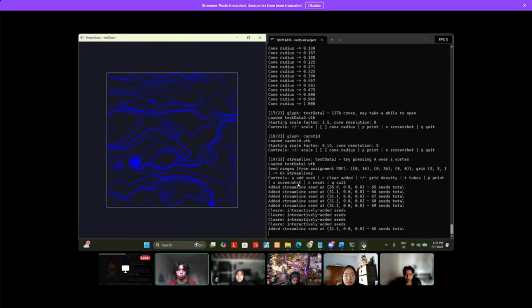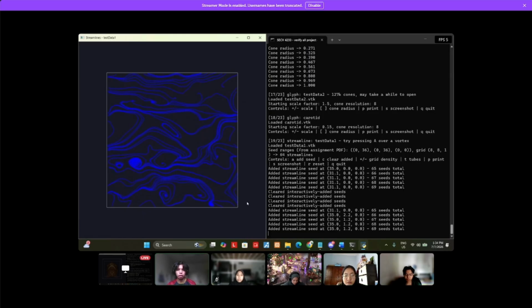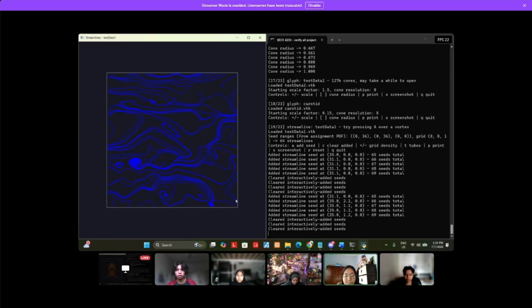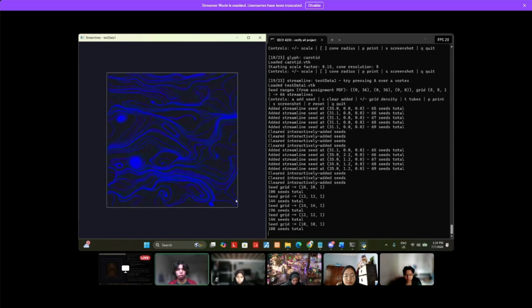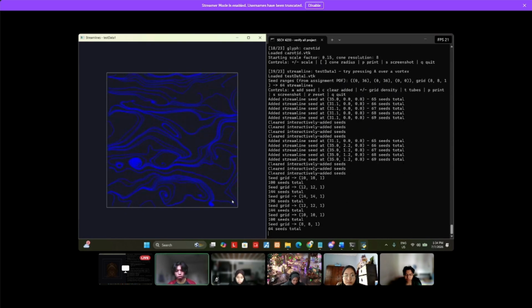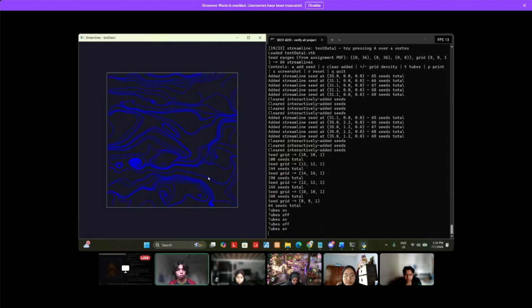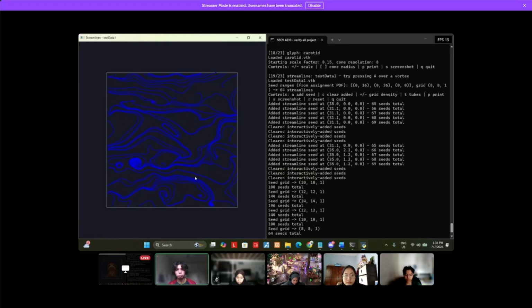So if we want to add seeds, we press A. To clear, we press C. And plus is going to increase the density. Minus, decrease. If we want to add tubes, press T.